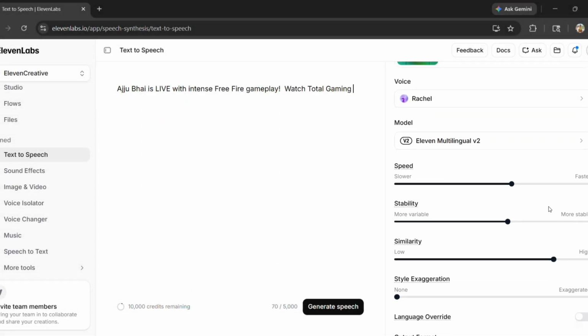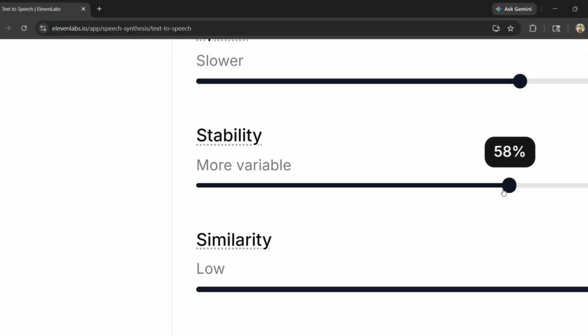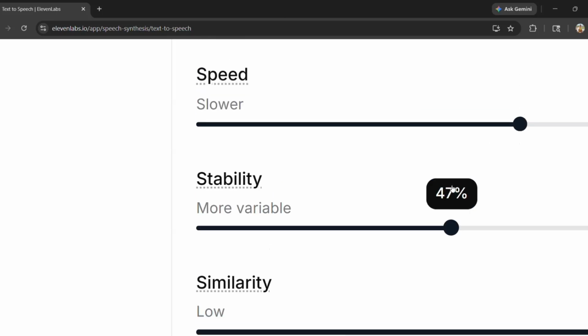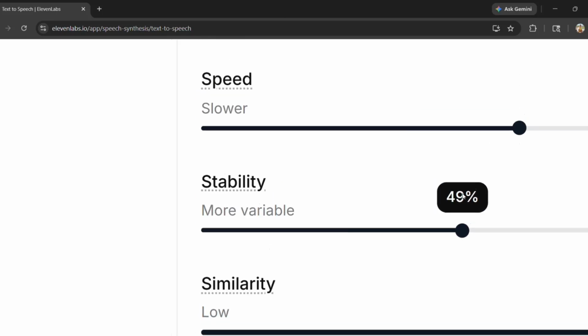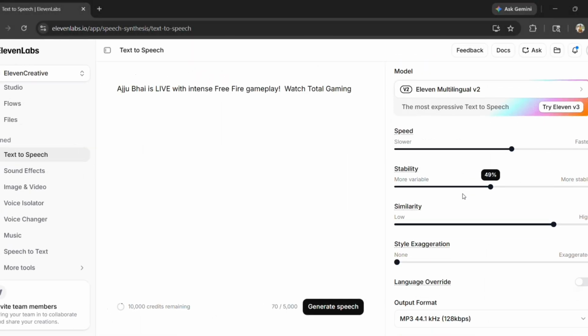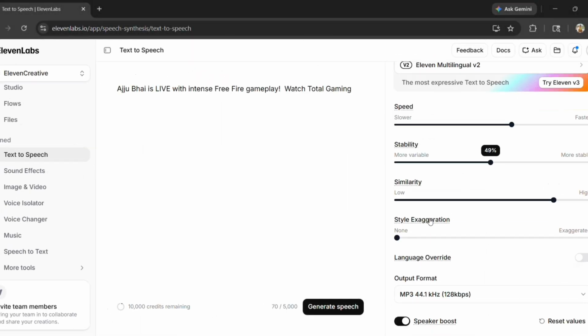First, stability. This is the big one. High stability equals flat voice. Lower it slightly to add emotion and variation. Second, clarity plus similarity boost. Too high can make the voice sound forced. Keep it balanced so it stays natural.